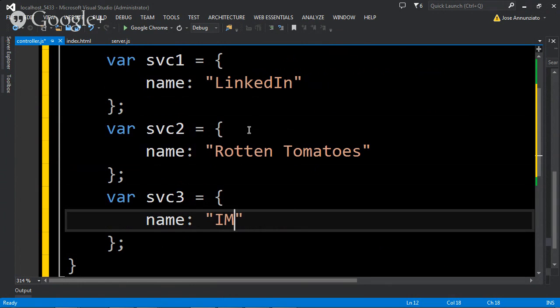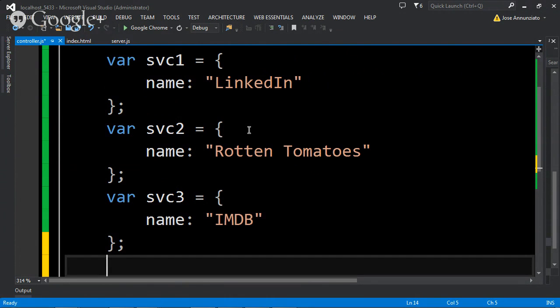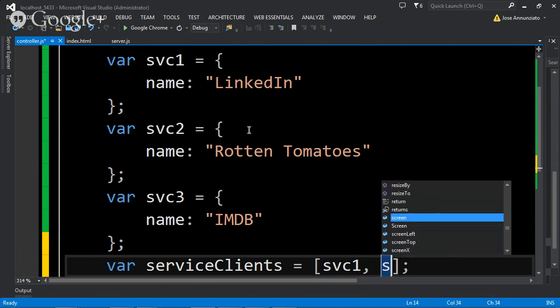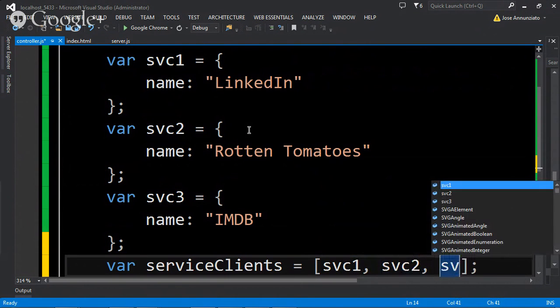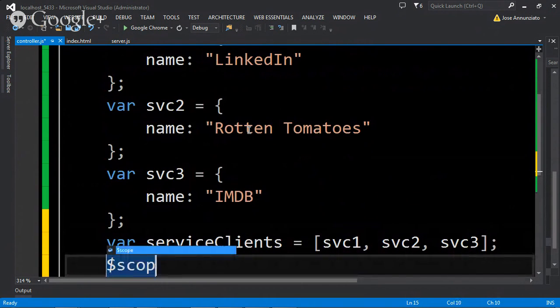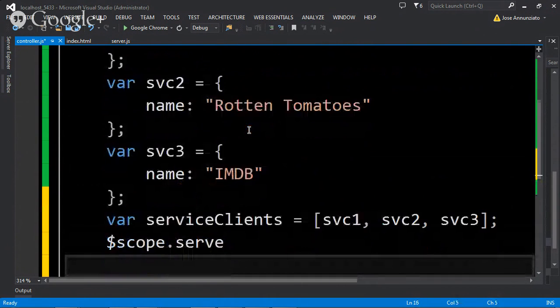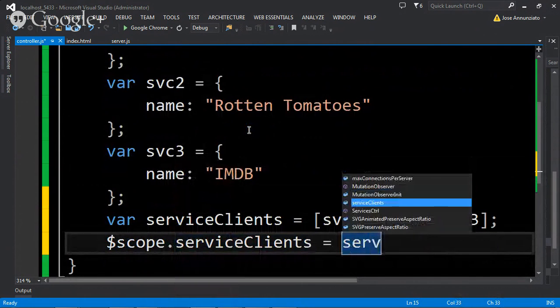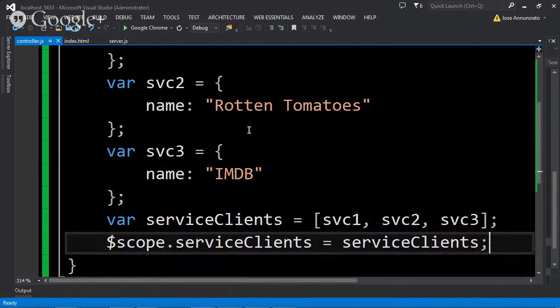I can connect to IMDb. These are all web services that are out there, yes? And I could create an array of these, right? Var service clients equals an array of service 1, service 2, and service 3. And then I can push it to the client through scope, right? I can say scope.service clients equals service clients. I can push it, right?